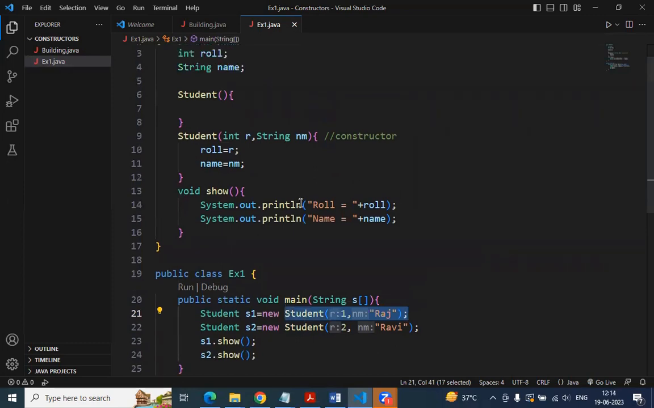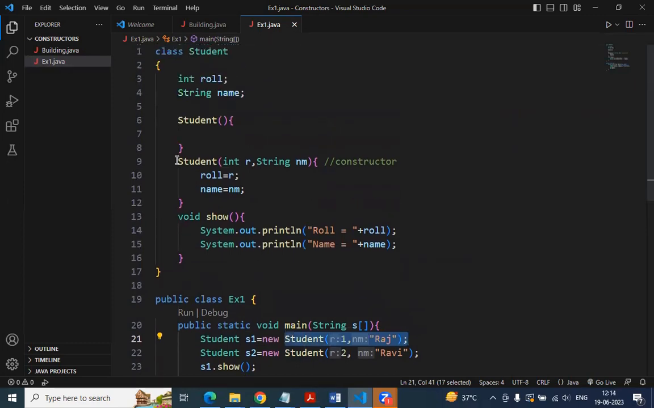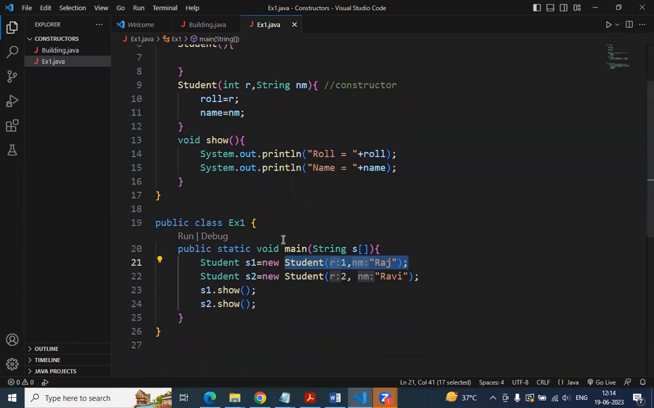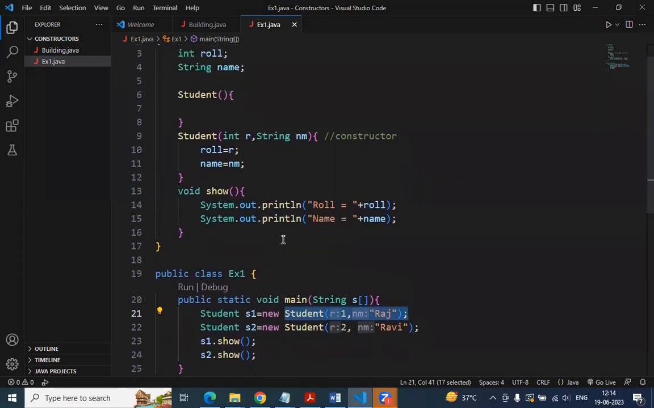Plus it has some more features, like the name should be exactly the same as that of the class name. It should be a case sensitive match. If S is in capital, here also S has to be in capital. And then we do not have any return type, not even void. Like in the show function, when this function is not returning any value, we declare void, but the constructor function will not return any value. So this is the basic purpose of constructor.